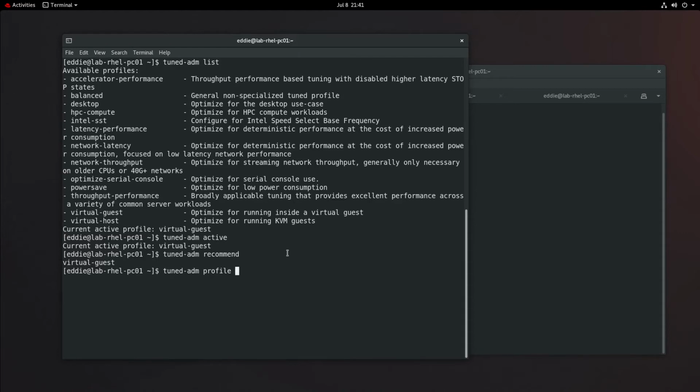To change your profile, tuned-adm profile and then the name. So let's change it to powersave. And then if I were to do tuned-adm active, we see the current active profile is powersave. This is a persistent setting. So if you were to change your tuned profile and reboot your system, it is going to remain the profile that you changed it to. So we're just going to change it back: tuned-adm profile virtual-guest.